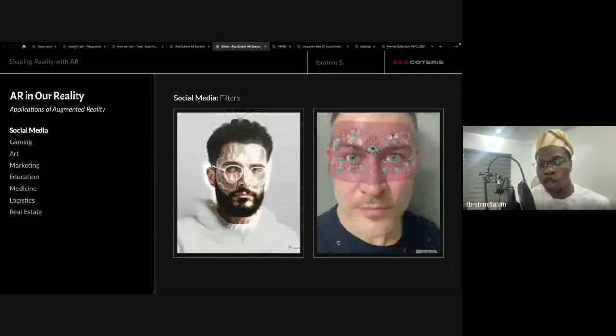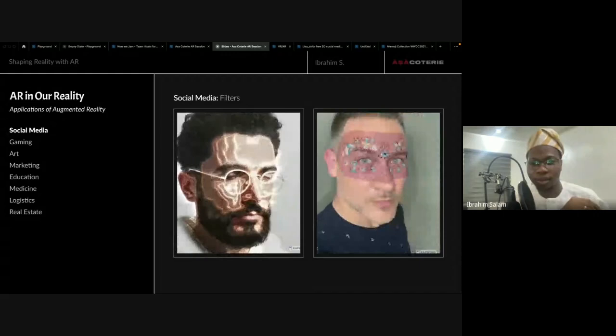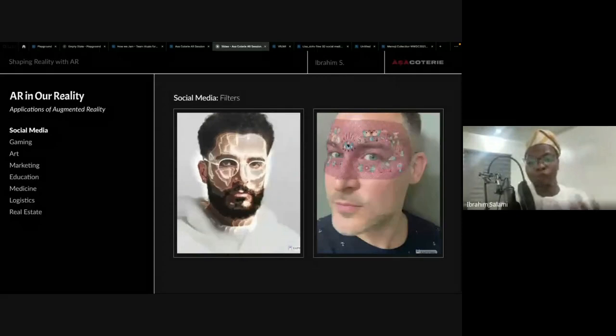So I want to ask this question to show if we're following or not. This filter, what type of AR is it? Is it markerless, superimposition? Anyone? You said marker-based AR. Thank you very much. So marker-based AR, because it requires the face to actually bring out the digital object.